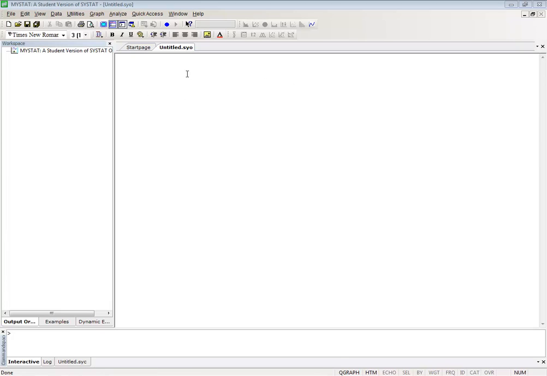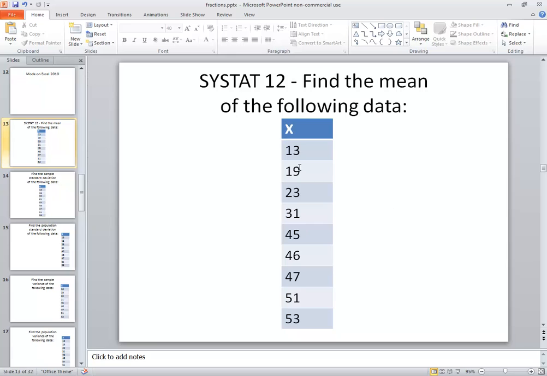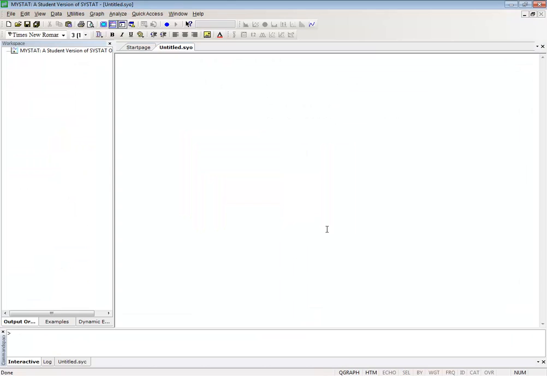Let's take a look at finding the mean in SYSTAT 12. Now this says MyStat, but that's a student version of SYSTAT. And specifically, we're going to find the mean of the following data: 13, 19, 23, 31, 45, 46, 47, 51, 53. So first thing we need to do is enter our data in.